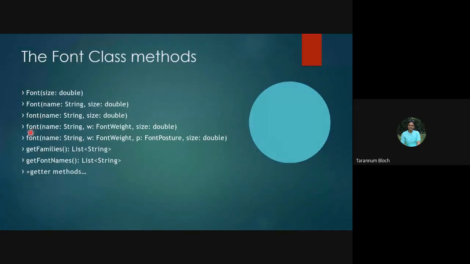Along with that, we do have font with name, weight, and size. This is another method, so this is method overloading, right? We have three variations of the font method, each adding one more property. The first one takes name and size. The next one adds the font weight. The last one adds the font posture, that is italic or regular.